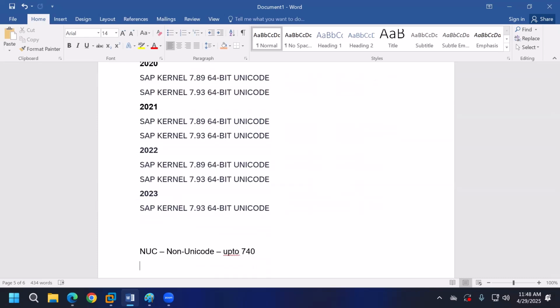Here, two important points you should understand. For installing SAP S/4HANA software, only the Unicode kernel is supported. It is also not supported for a dual stack system. Up to 740 releases, dual stack system is supported and non-Unicode kernel is supported. But in 750 and higher releases, dual stack system is not supported, and non-Unicode kernel is not supported.